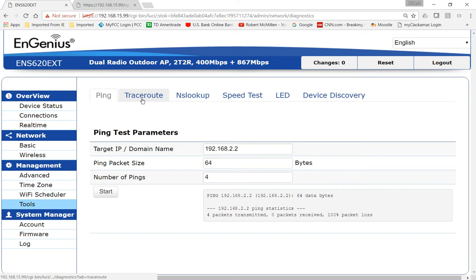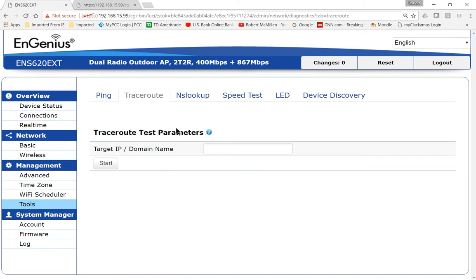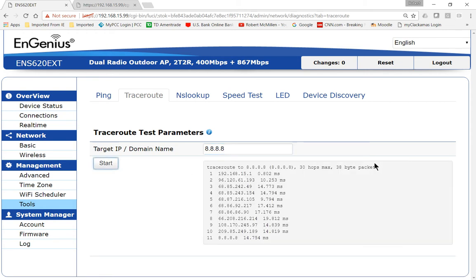You can see whether or not you have connectivity. Now let's go to Traceroute. So what Traceroute does is it finds how many hops between you and your destination. So if we once again put in our 8.8.8.8 and we click Start, we can see how many hops from our location to the final destination.